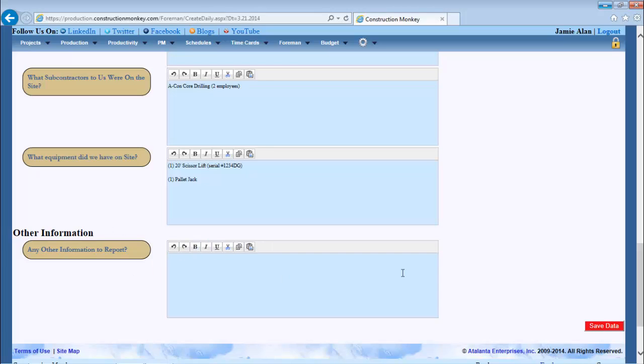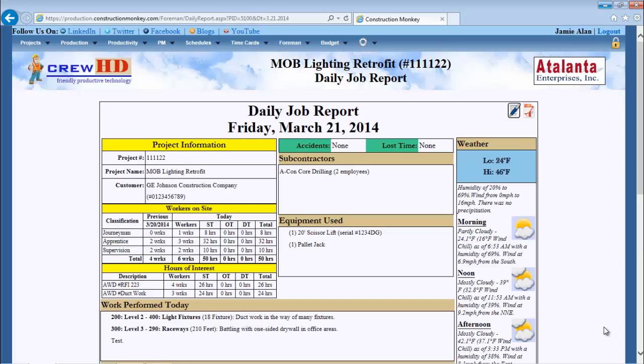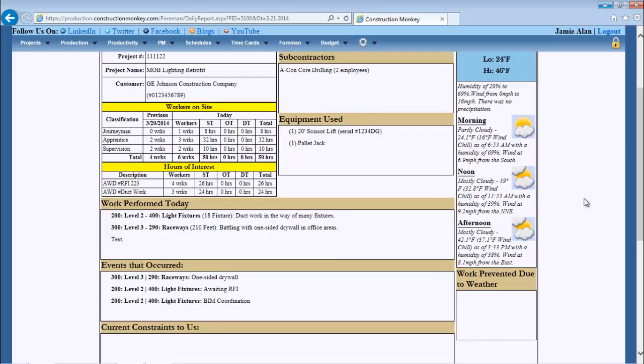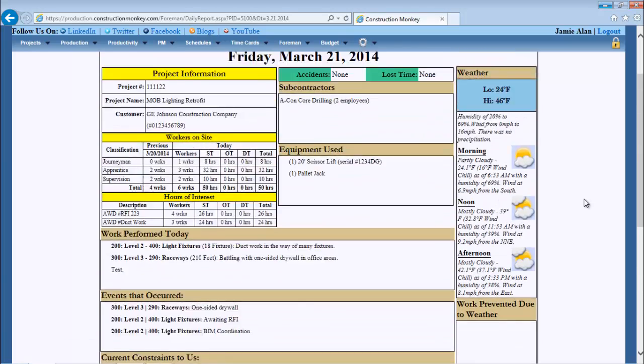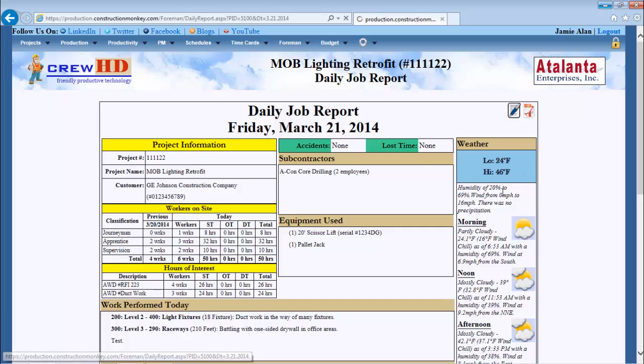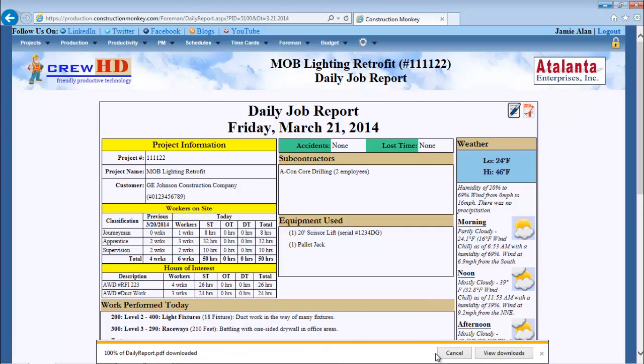Type in any other information. Once you're happy with the report, click Save. And here you'll have your web-based report. And then you can download this report to a PDF by clicking on the PDF icon.